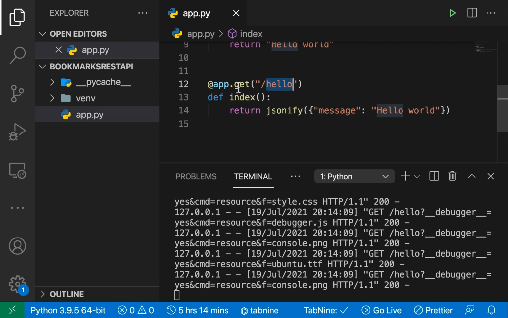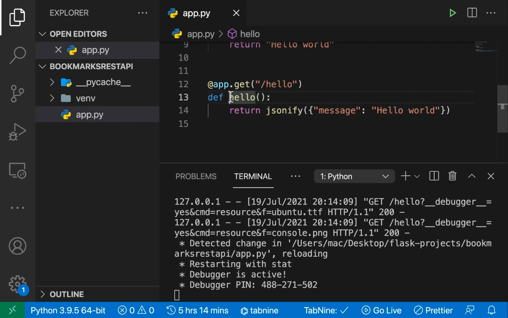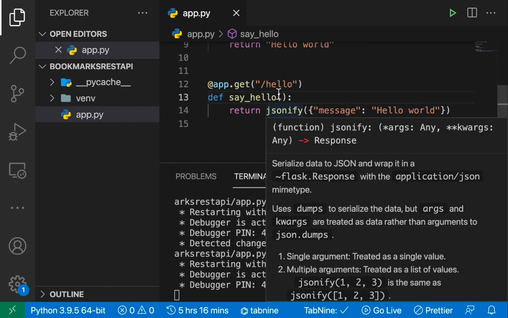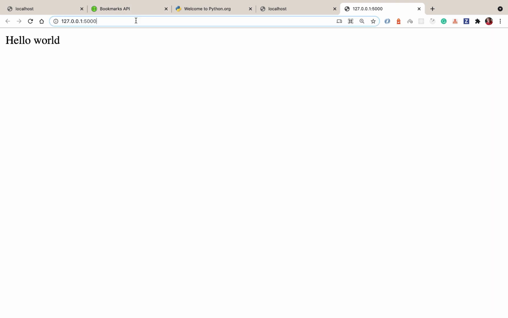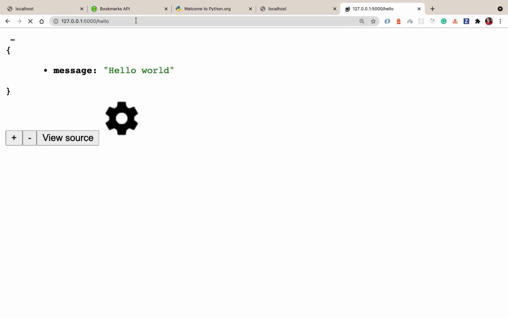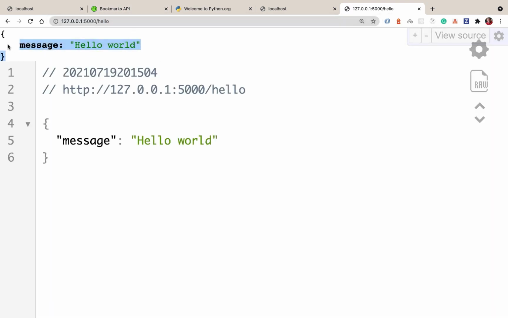So we're going to change the function name that handles it so they don't collide. We're going to have say_hello on there. And now if we go back to our application and go to the hello route, you can see that we get JSON being sent back to us.